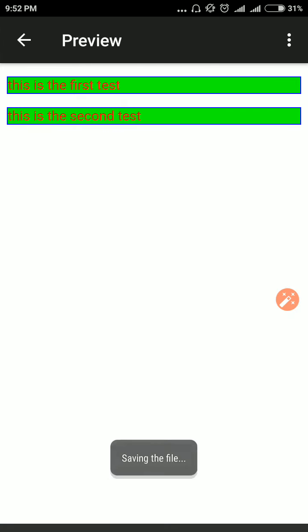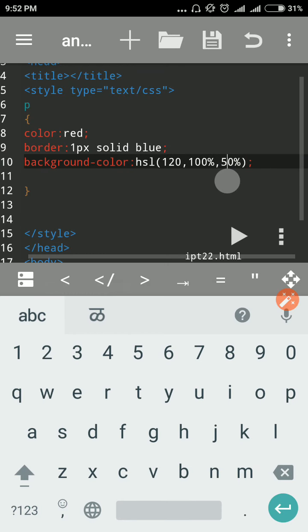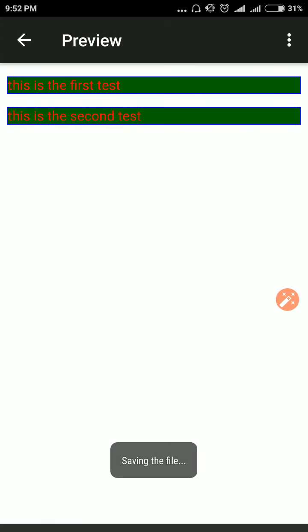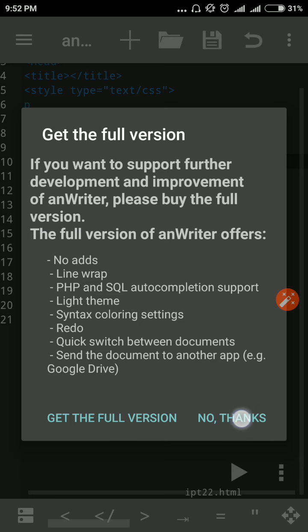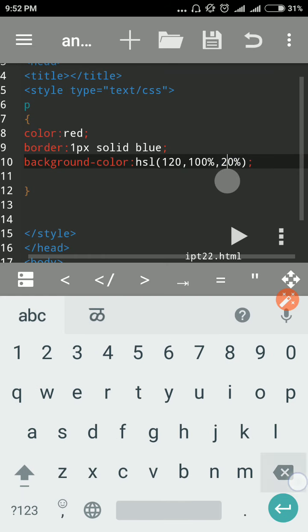Okay, so suppose I take a less number, I take suppose 20%. So we check this one. Yes, so that is 20%. Then suppose I take here 80%. It means what?